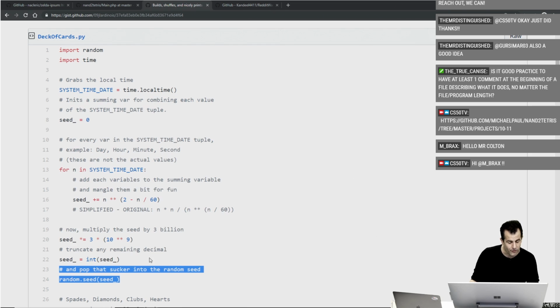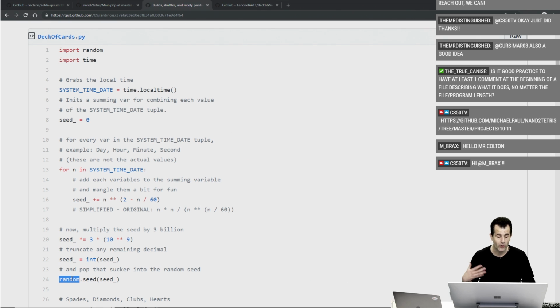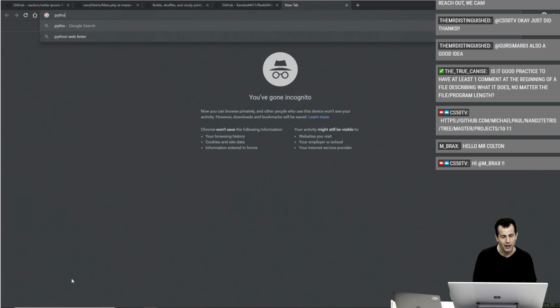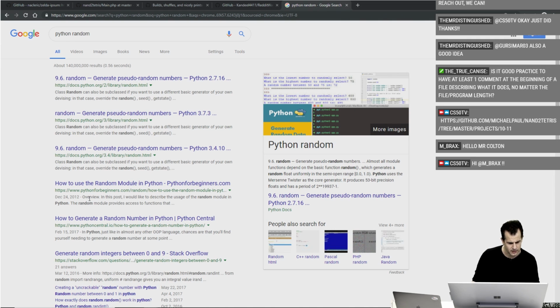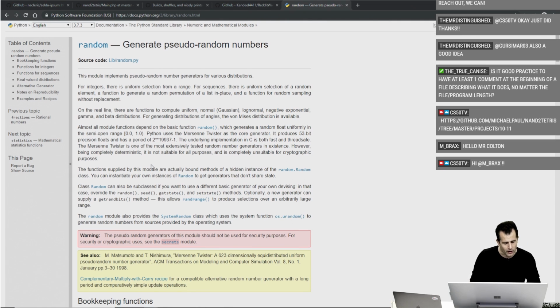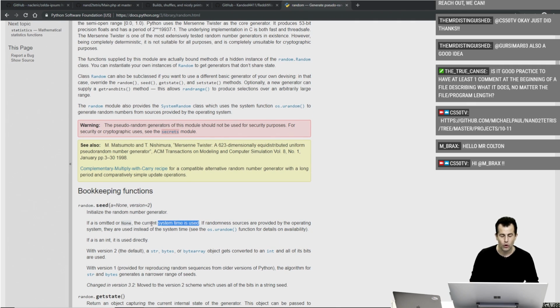Actually, none of this is necessary beyond getting the local time if we need it, because the random library in Python, the random package, actually provides you with the ability to seed it for you. So if I Google Python random, let's see what results we get. Random, random, random. I want to get to version 3 of Python, so here we go. Generate pseudo-random numbers, and you'll actually see if you read through this that random does come with a seed function, that if you omit the value, it's going to use the current system time.